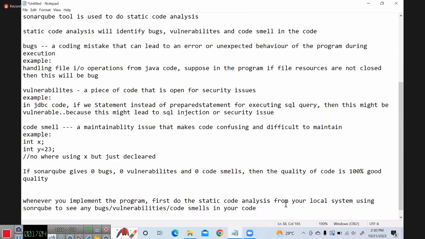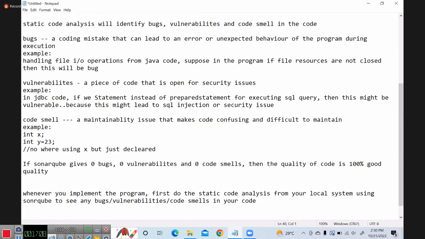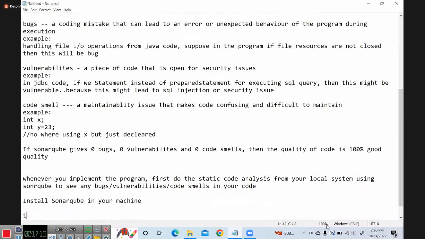So for that, first you want to do it in your local system, right? So first you should install SonarQube in your machine. What are the steps we follow? First step, download SonarQube free edition.